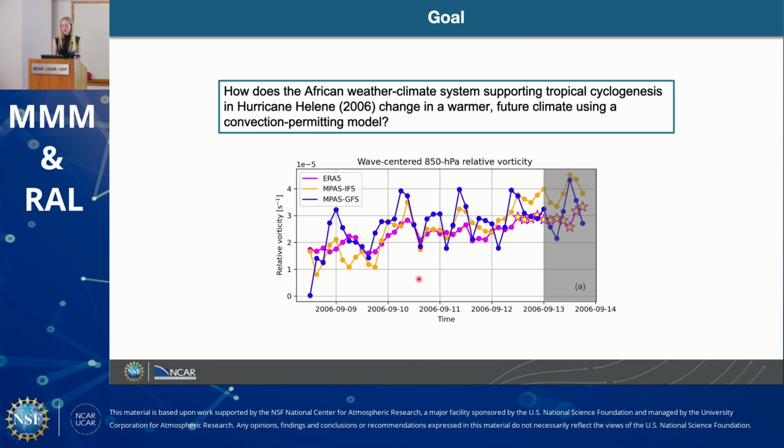And in this study, we're really just focusing on this pre-Helene period. Future work can look into some changes for the tropical cyclone, but we just want to understand how all of these different features, the MCS, the West African monsoon, and the ITCZ, are all changing in this one really nice case study.